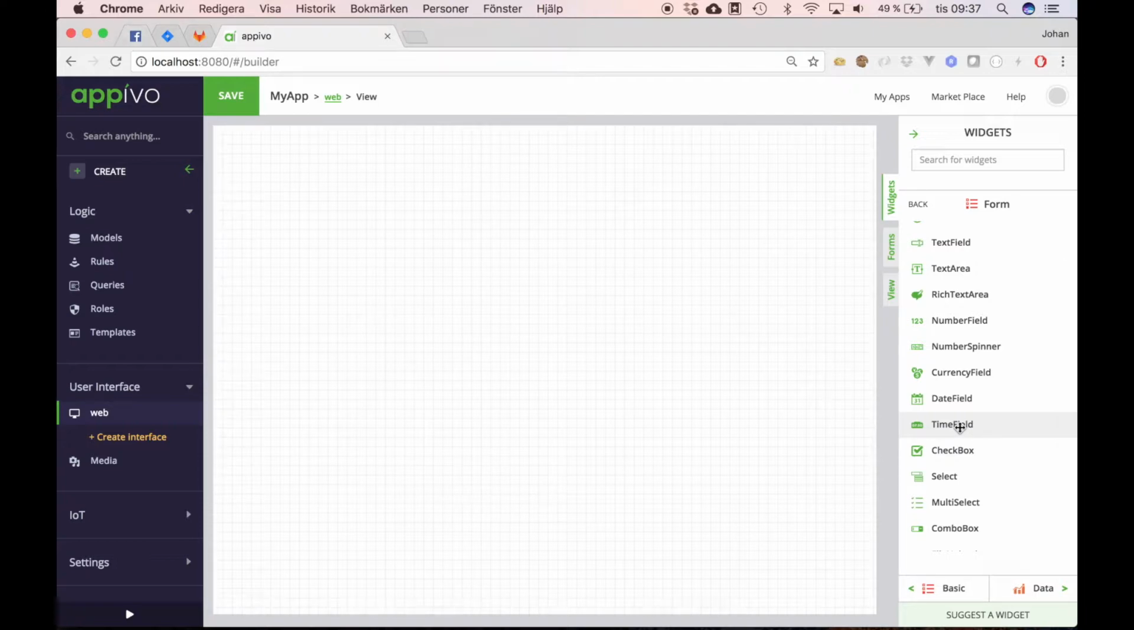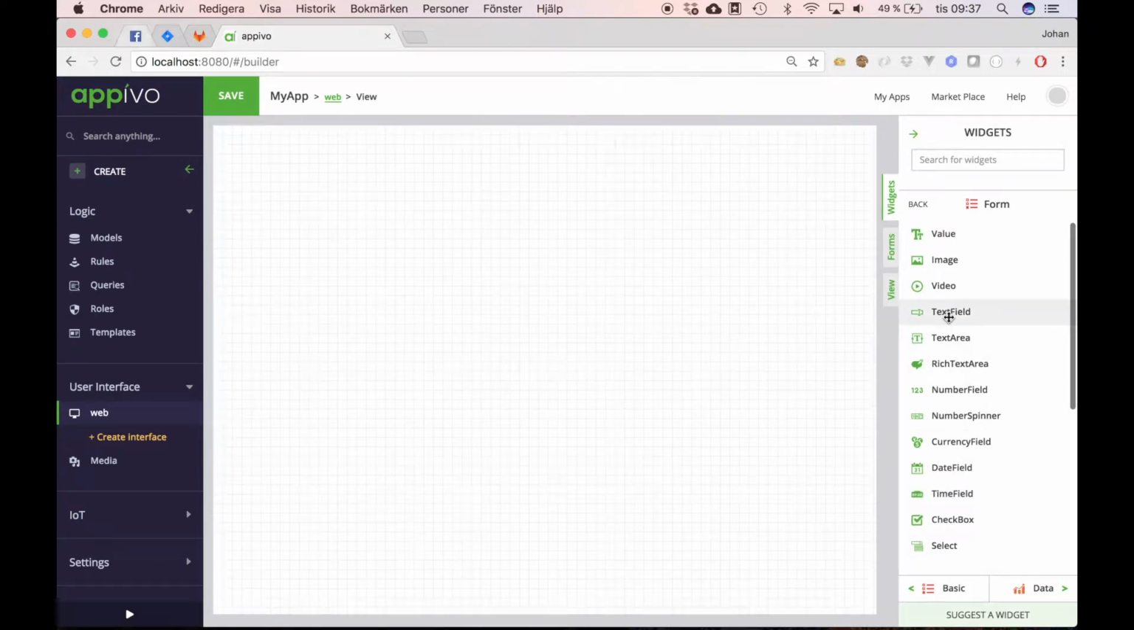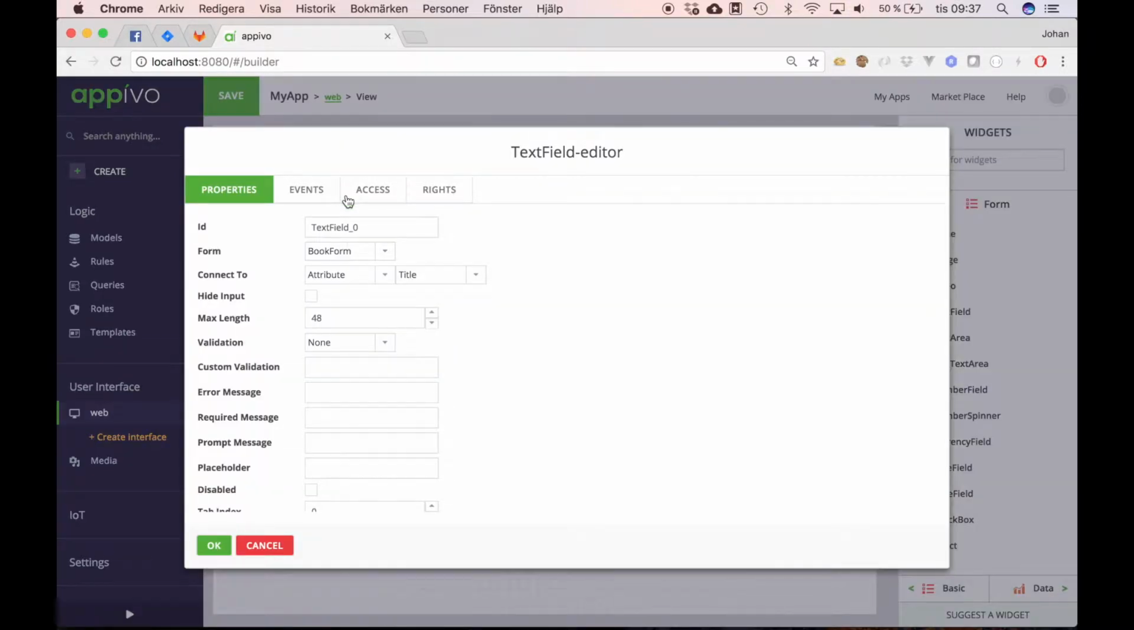We want to start with the title field. A text field would be appropriate for connecting that. I drop that there, and now you'll notice here that the editor chose to connect this to a form that it found, the book form. That's the only one we have so far. It also chose to connect this field to an attribute. It will scan the form for attributes of the appropriate type, in this case string, and it found title and author, and it picked the first one, which was title. Okay, that's exactly what we wanted.